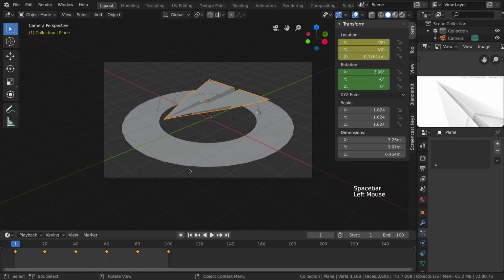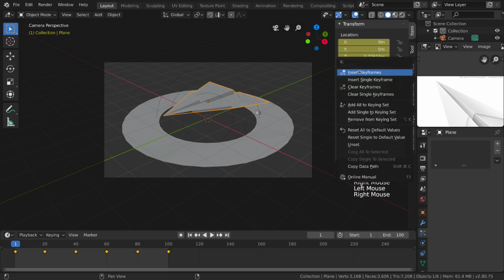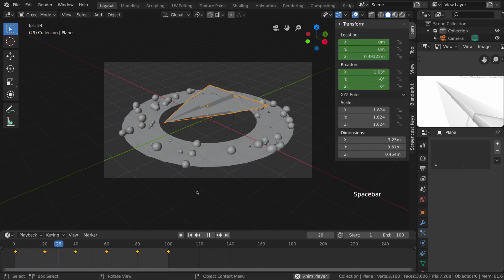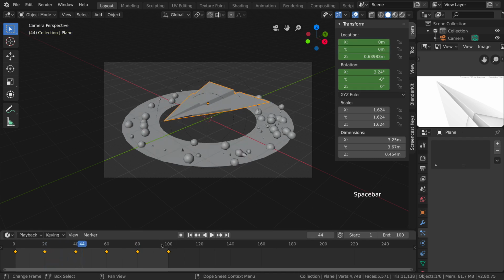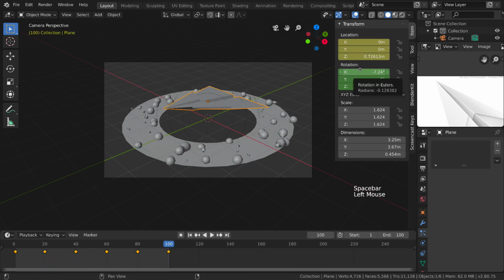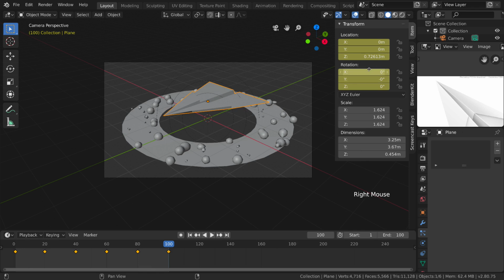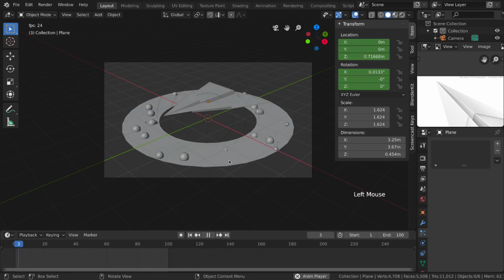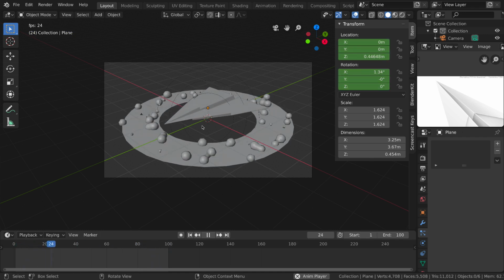It's good, but we need to change our rotation on our first keyframe to be 0, and here we are going to insert a keyframe as well. And now we got this kind of animation. Also for the last frame, make sure that it's 0 on rotation everywhere, and insert a keyframe there as well. And as you can see, we got our plane moving up and down in this way.